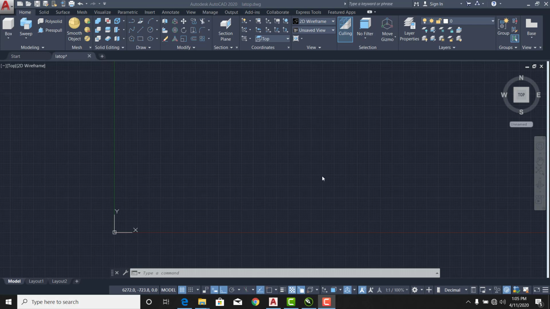Now, I've set my workspace, and now I want to start. If you don't understand how to set a workspace, just go through my YouTube channel. You'll see a tutorial about setting up a workspace in AutoCAD 3D modeling. So now let me start with this.